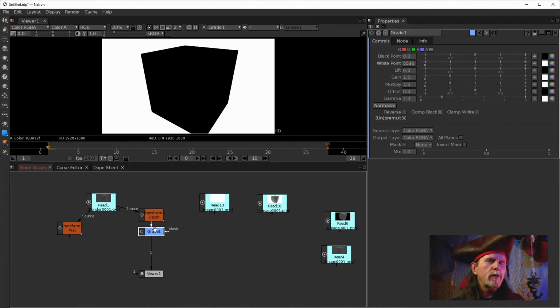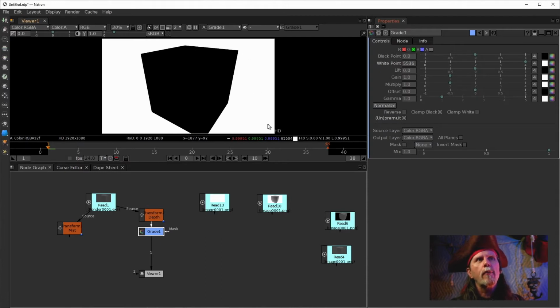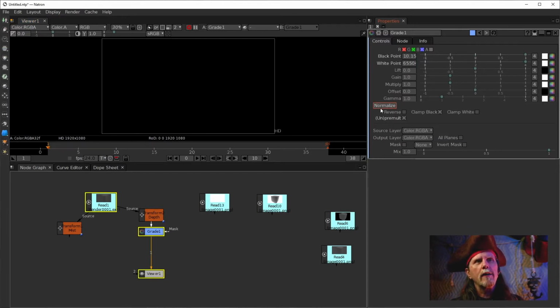I don't know if Natron would go higher than that, but we're not going to get into that right now. The point is that right now we're looking at this giving each value a single incremental number from 1 to 65,000. When we hit normalize, what normalize is going to do is look for our brightest value and our darkest value, and automatically set our black point to the darkest value and our white point to the lightest value. So this is going to change things ever so slightly. If I hit normalize, what happened? Whoa, that's weird.